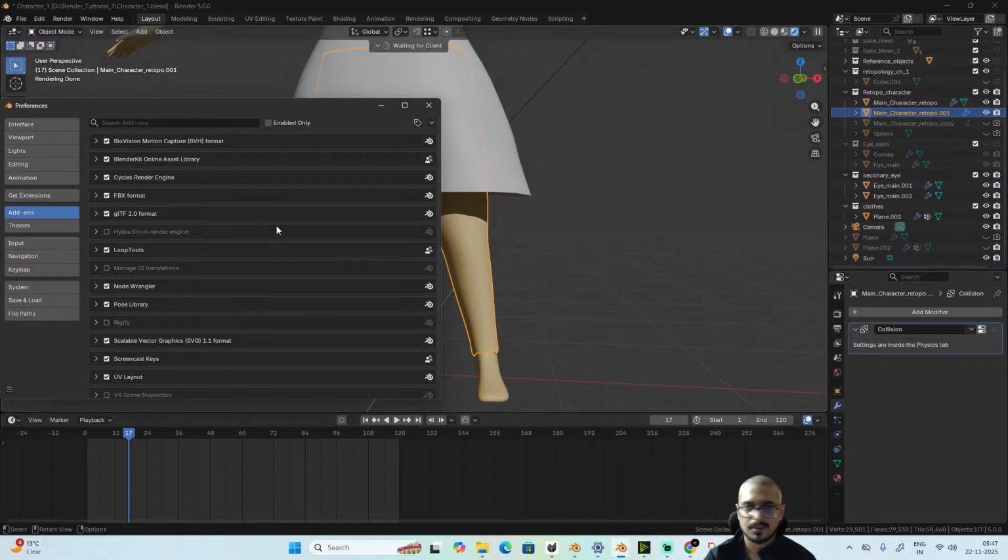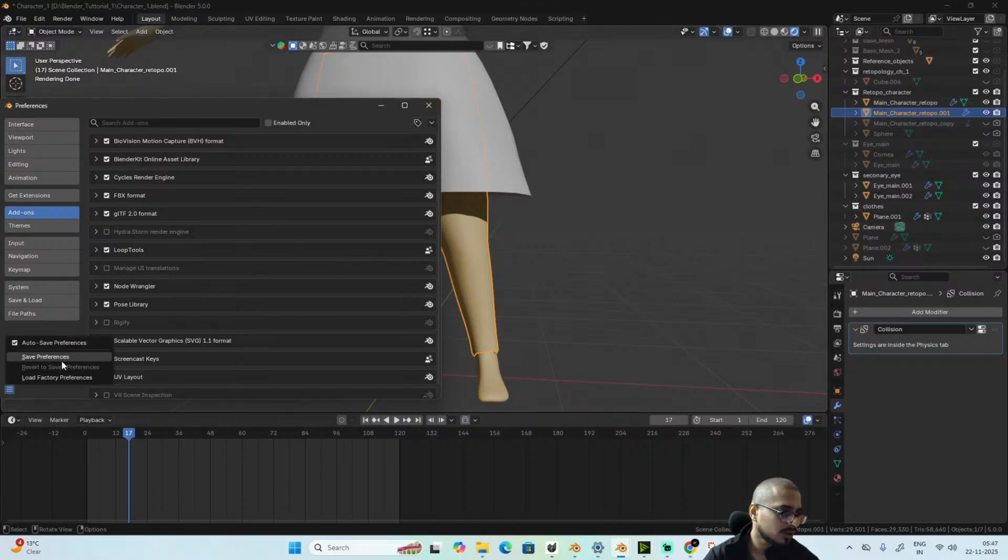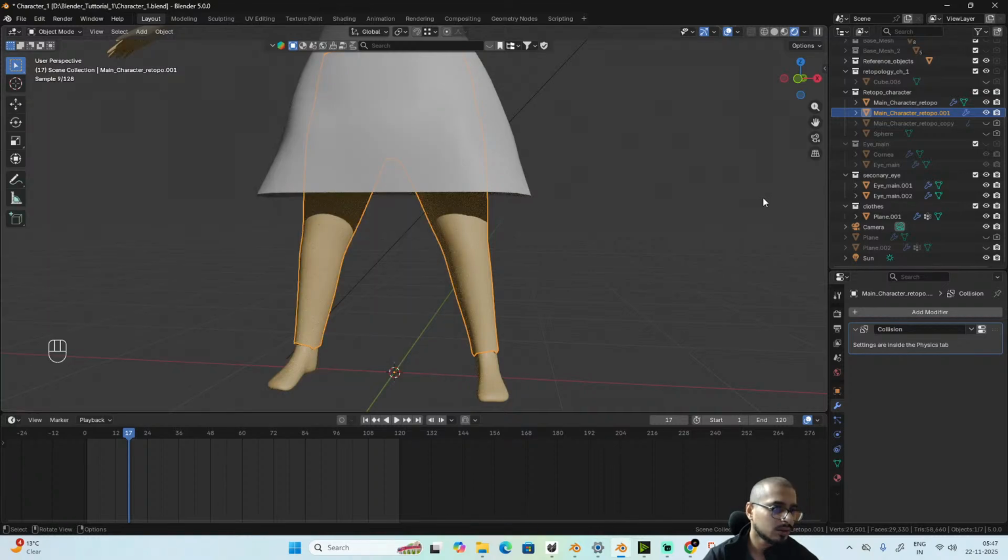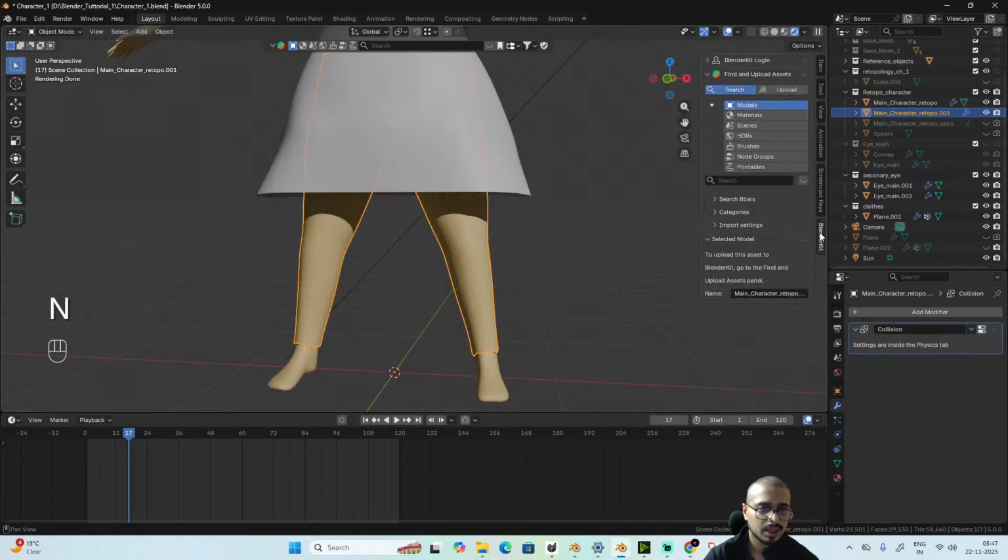It will take some time, I guess, because it works online. You need online access for this to work. Okay, so it has started. I'll save preferences so that I don't have to come back to installing or turning it on again. So this is what Blender Kit is.